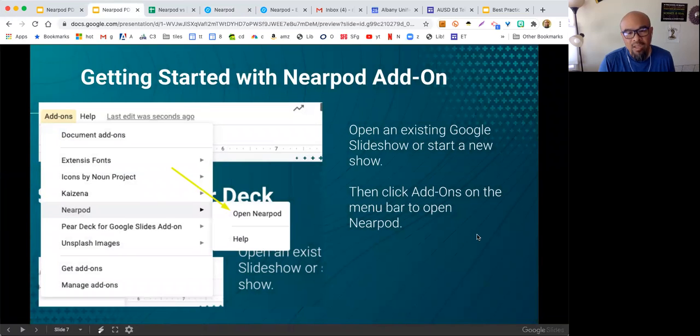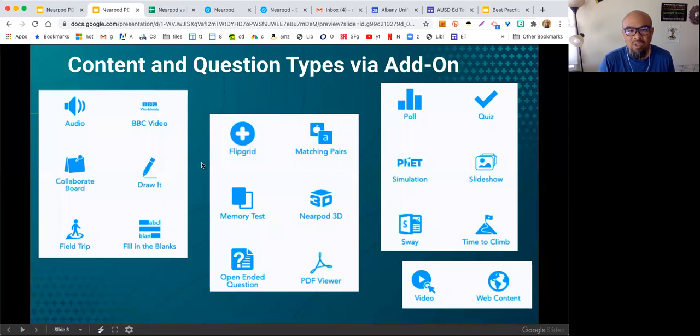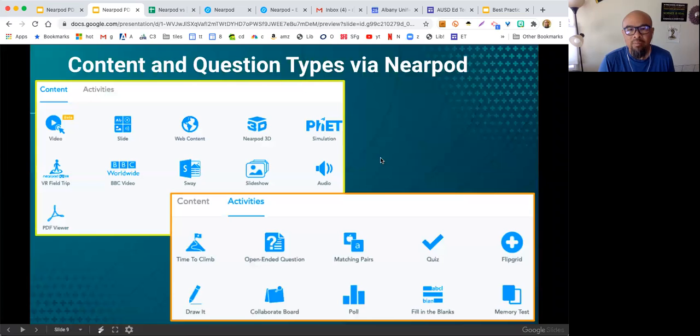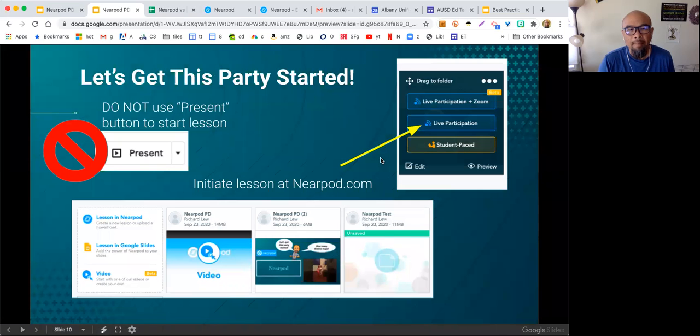If you're to use it as a Nearpod add-on, once you open a slideshow, you usually just need to go turn it on, right? It doesn't turn on by default. Even if it is a Nearpod presentation or a Pear Deck presentation, you need to turn on Nearpod or Pear Deck in order for it to work. This is just a list of all those question types I showed you earlier. Make sure that if you're doing it from Google Slides, you don't present from here. No matter whether you did it from Google Slides or you built it in Nearpod, you always start it on the Nearpod screen.